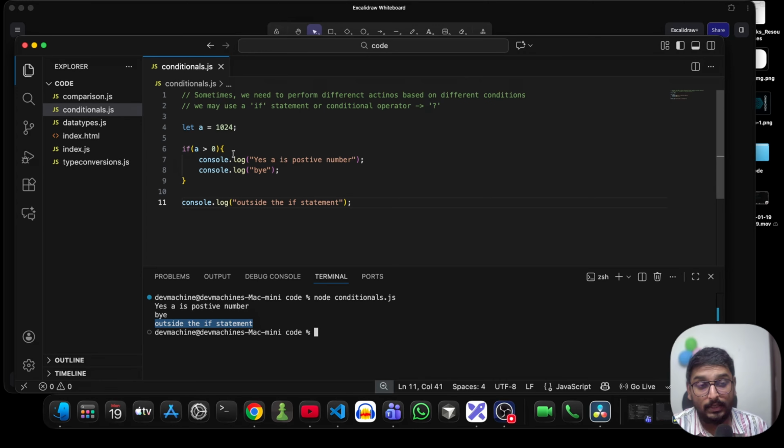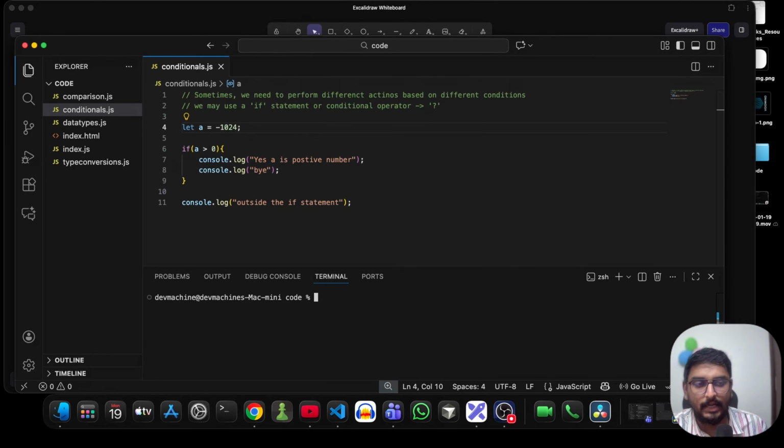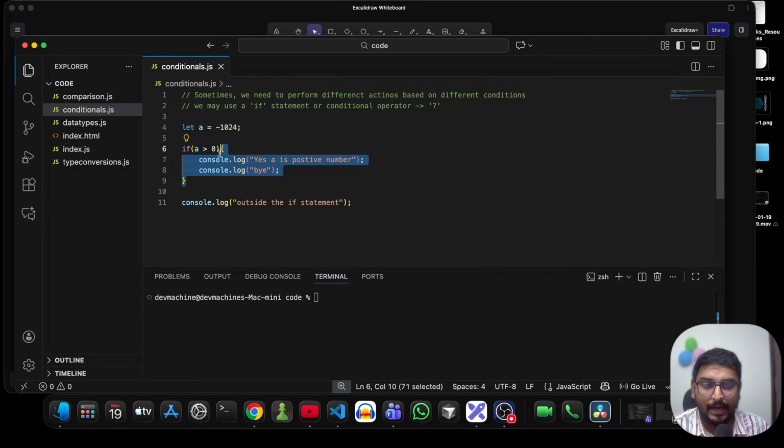Now the interesting thing is, if I make this A a negative number, minus 1024, then in this case the condition A greater than 0 will fail. Once this condition fails, the entire code inside the curly brackets will not be executed. It will be left out. Only the code that is outside the curly brackets will be executed.